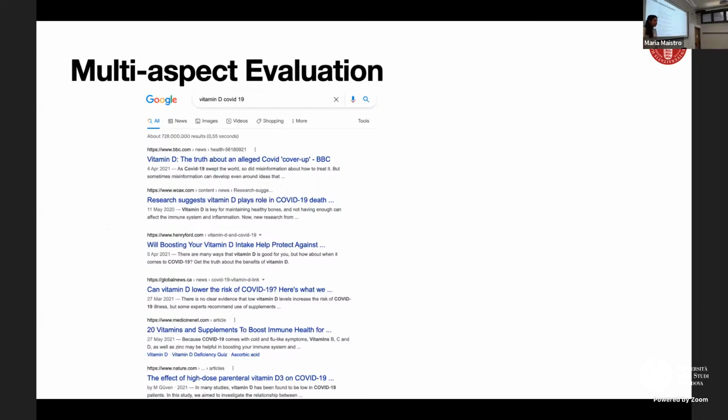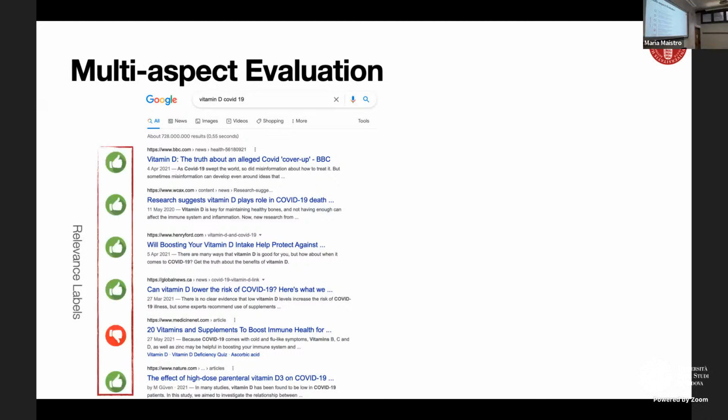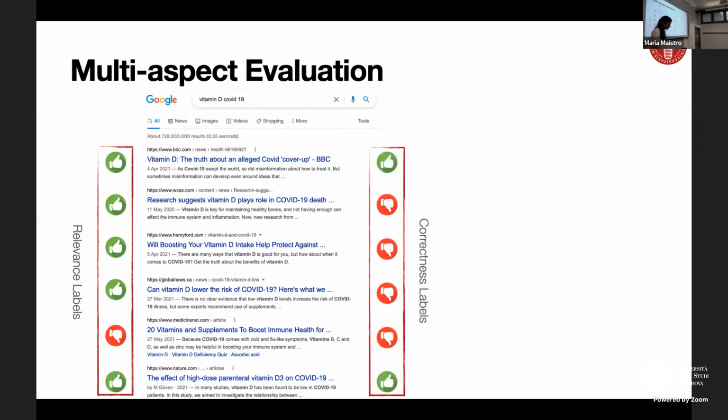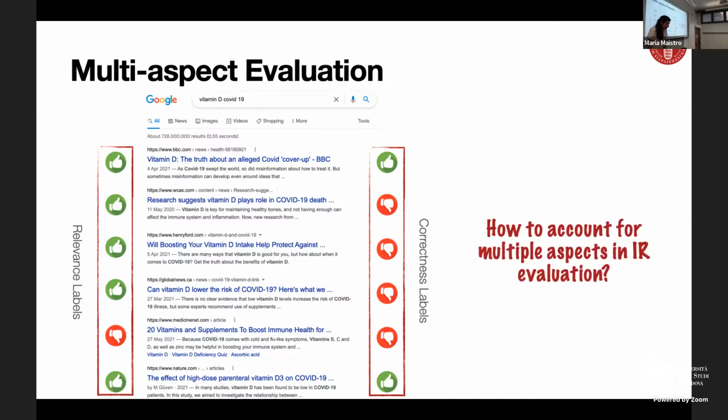So to focus on multi-aspect evaluation, let's assume you have a query. It can be like vitamin D and COVID-19. And then these are the results we get. And now, as I said before, you want the results to be relevant, so you can assign a relevance label, but that might not be enough to prevent, for example, misinformation. So you want to assign another label that tells you which result is correct or not. And the main question is, how do we account for these two labels when we want to evaluate a ranking?